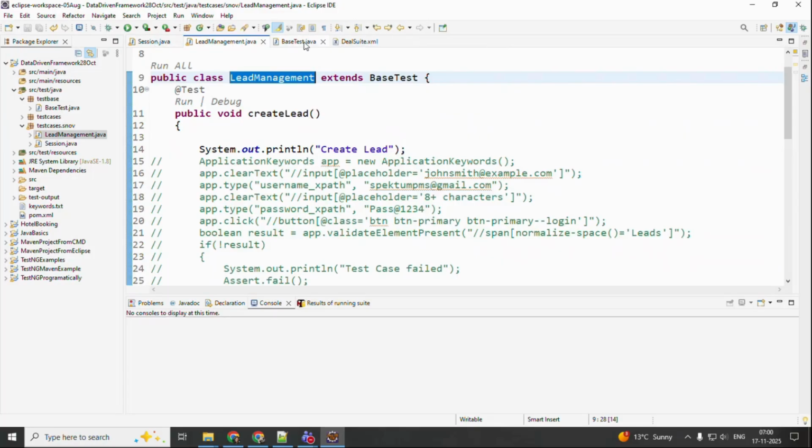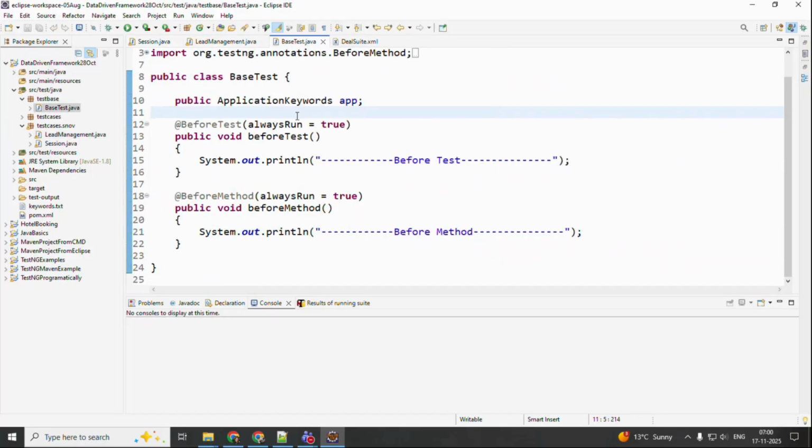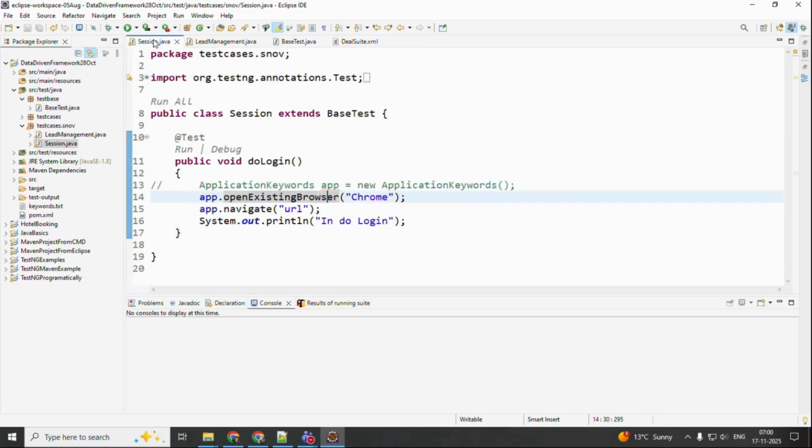In that case, you can put that Chrome open also in the base test, right? No, base test is a different thing. This file will manage the session thing, like the login thing, the quitting thing. This file will manage those things.